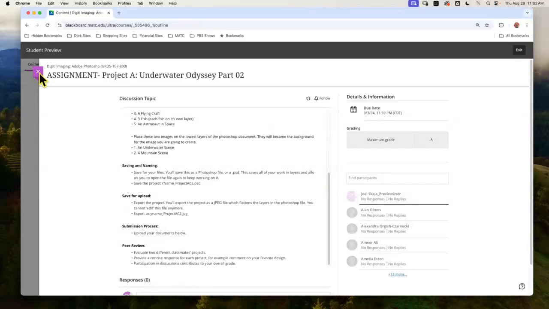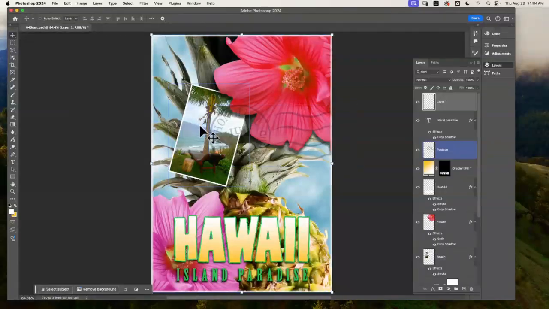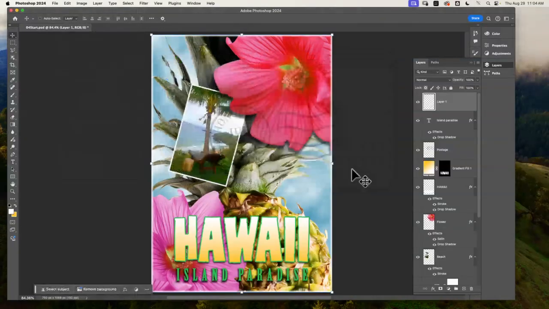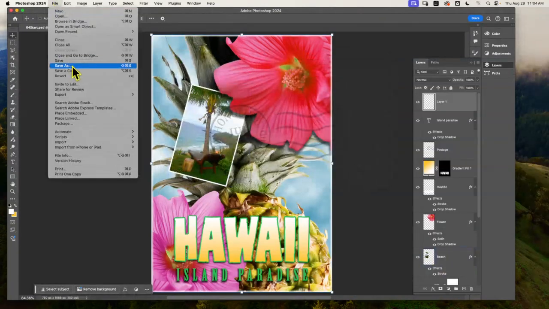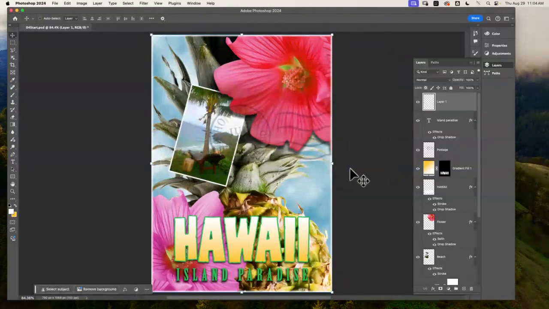All right? JPEGs. And let me just go over that once more. The JPEGs are exported. I have this and when I go to File and Save As, it will save as a PSD. Cancel. If I go to File, Save As again, and I click here, you are not allowed to do anything, JPEG, right? It's Photoshop, large document format, which I never use, Photoshop PDF, which I never use, and a TIFF, which I actually never use. I don't ever use those. It's always Photoshop or another one.